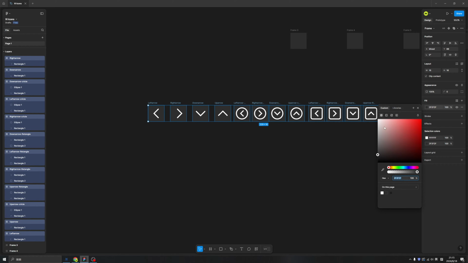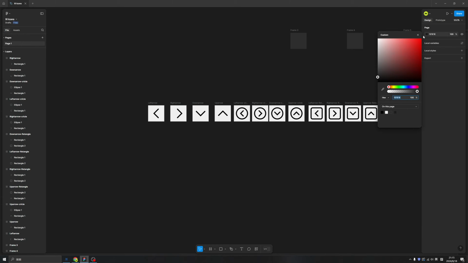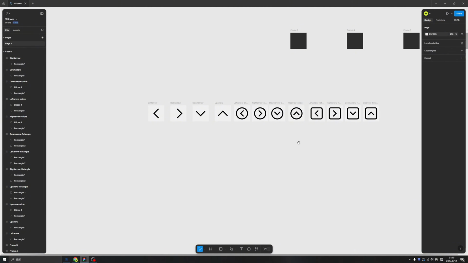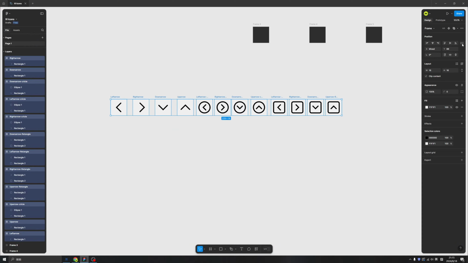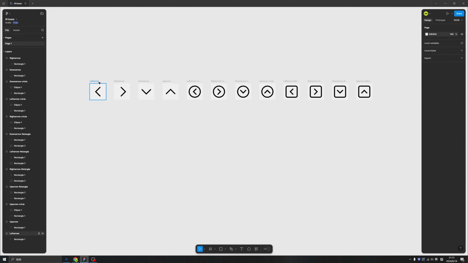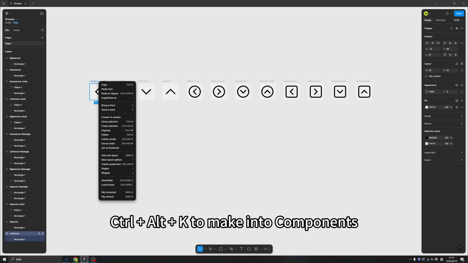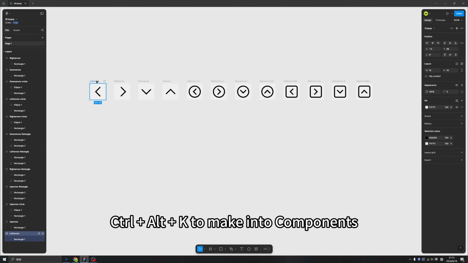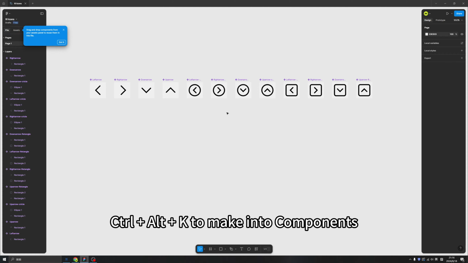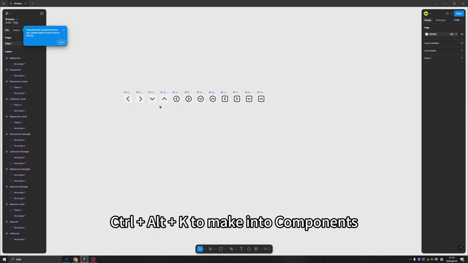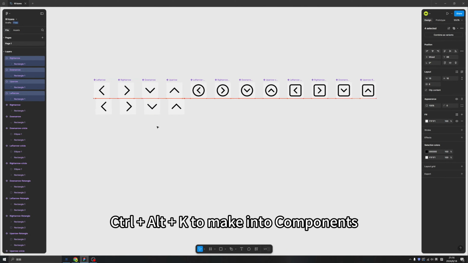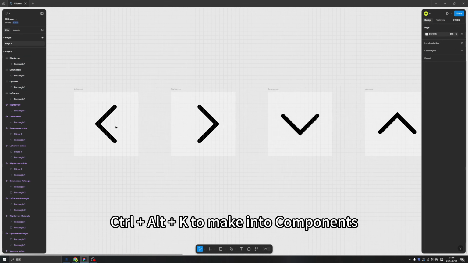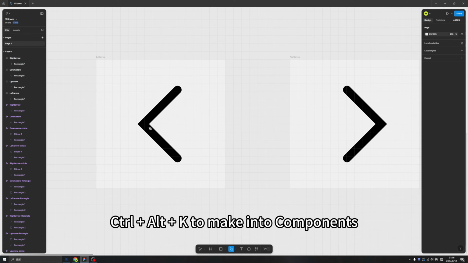Okay, now we have how many? 20 icons. Let's change the color to white. Okay, I think I'm comfortable with most of the icons. So the next step is to make them into components. Okay, so now we have a bunch of components. By the way, this is a main component, which means we can duplicate them and change them, right?